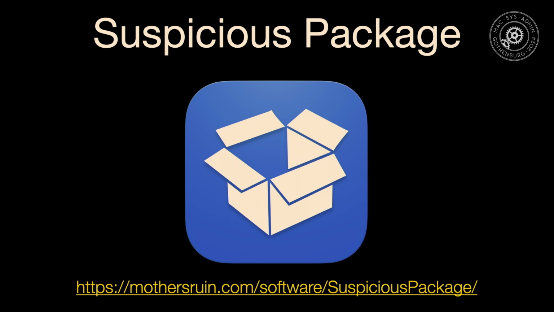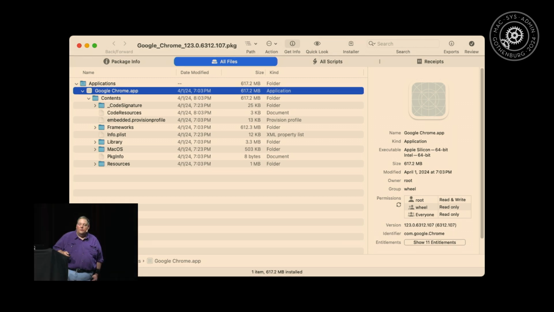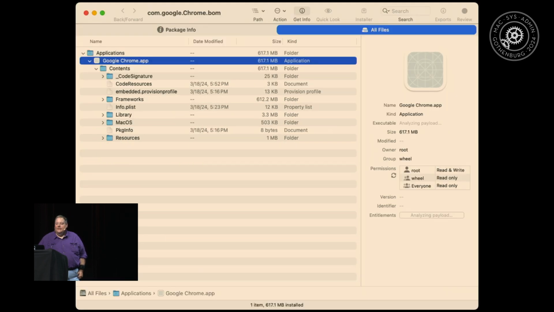Now, are there other tools that show payload and BOM information? Absolutely. One of my favorites in this area is a freeware tool called Suspicious Package. If you are not familiar with this tool, I really recommend getting familiar with it. It is excellent. This will allow you to view the payload of an installer package and see all the information in a much more readable format that requires much less work on your part. Here, Suspicious Package is reading a Google Chrome installer package. Suspicious Package can also read the BOM files using .bom files from /var/db/receipts, though it won't be able to provide as much information as it can when reading directly from the installer package's payload.